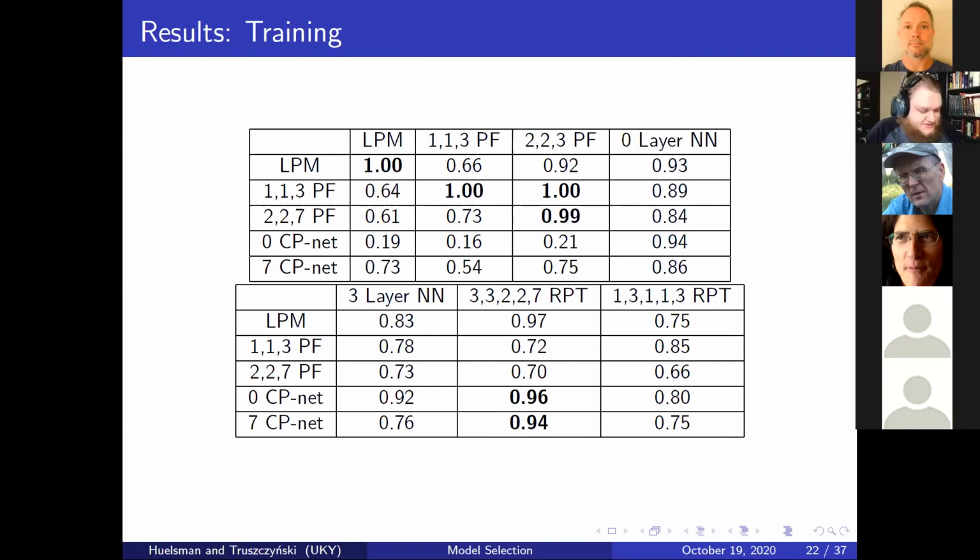So let's get into some of the results that we're seeing. Each of the entries here is the proportion of examples satisfied for the average agent, and this is averaged over a number of runs. Each row is generated by a particular type. So for example, this top row here and this top row here, we generated using an LPM. And then each column is what we learned, right? So here we're learning an LPM, here we're learning a 113 PF, right?